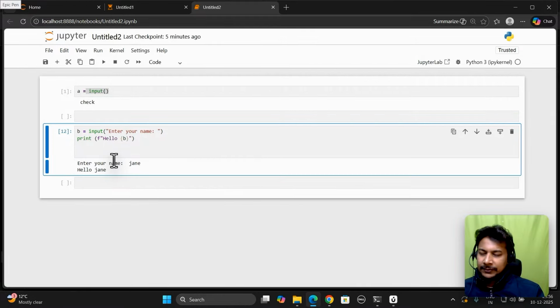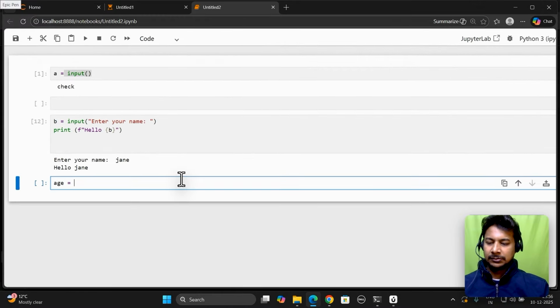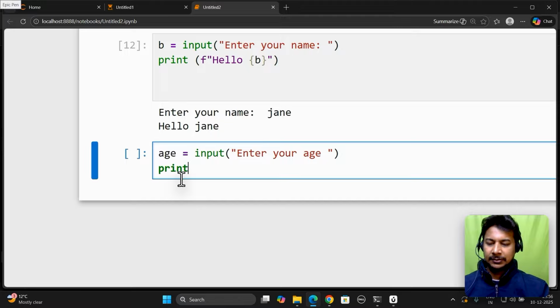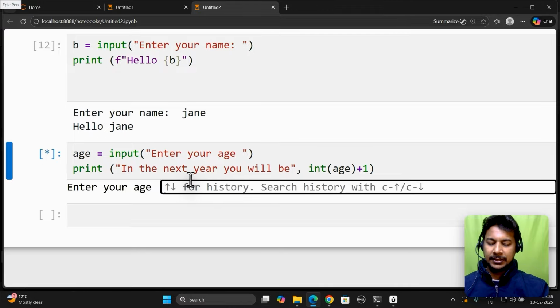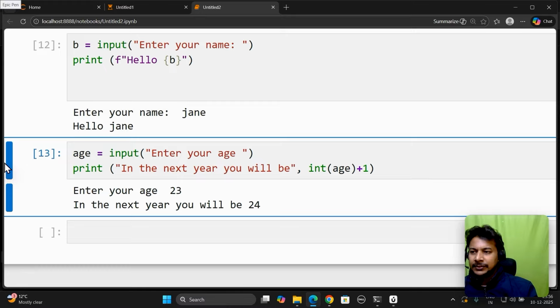Next, one more example. Consider you put your age here, like age, input function, enter your age, and then print a message: in the next year, you will be, int age plus 1. Consider somebody saying 23. In the next year, you will be 24. So in this way, we can use the input function.